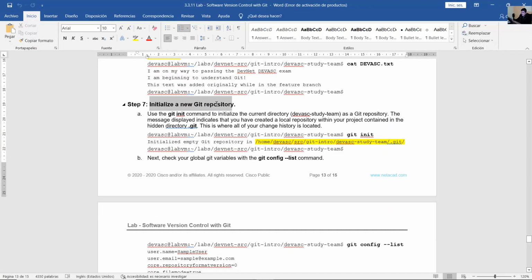Initialize a new Git repository. Use the git init command to initialize the current directory. It is now a Git repository. The message displayed indicates that you have created a local repository within your project, contained in the hidden directory .git. This is where all of your change history is located.